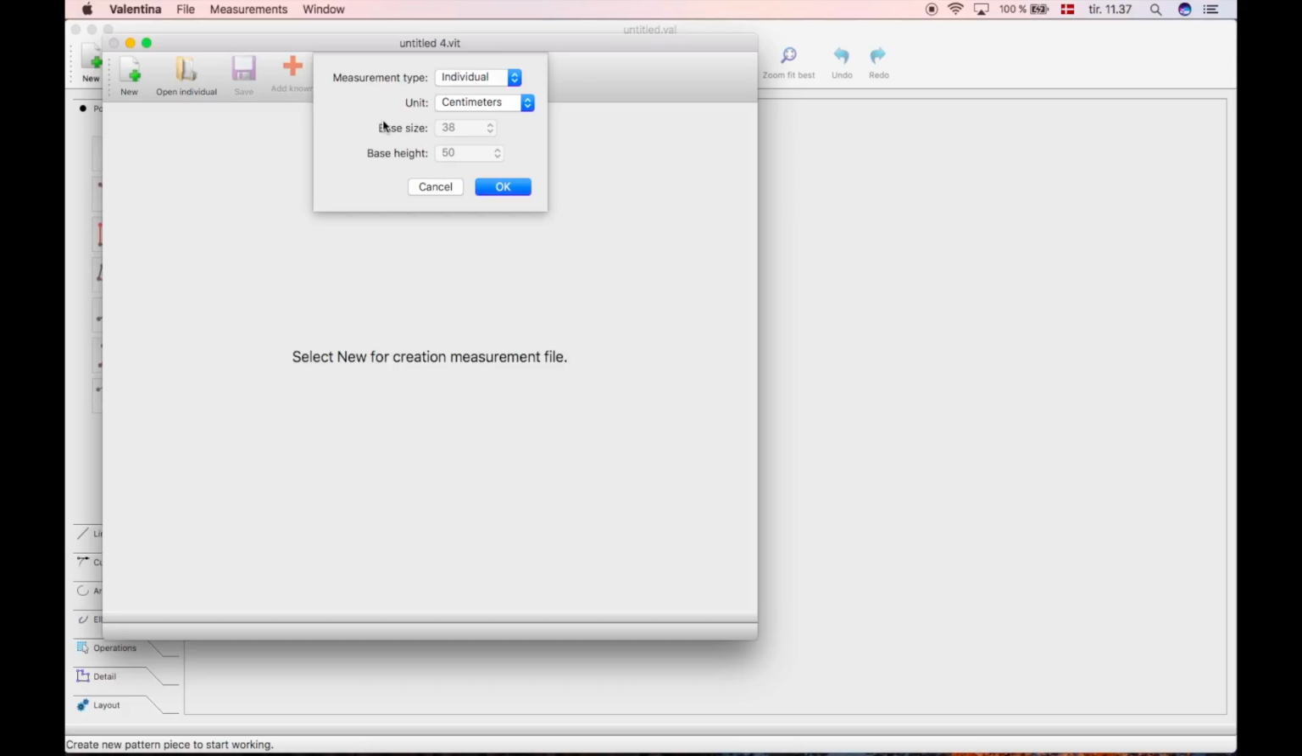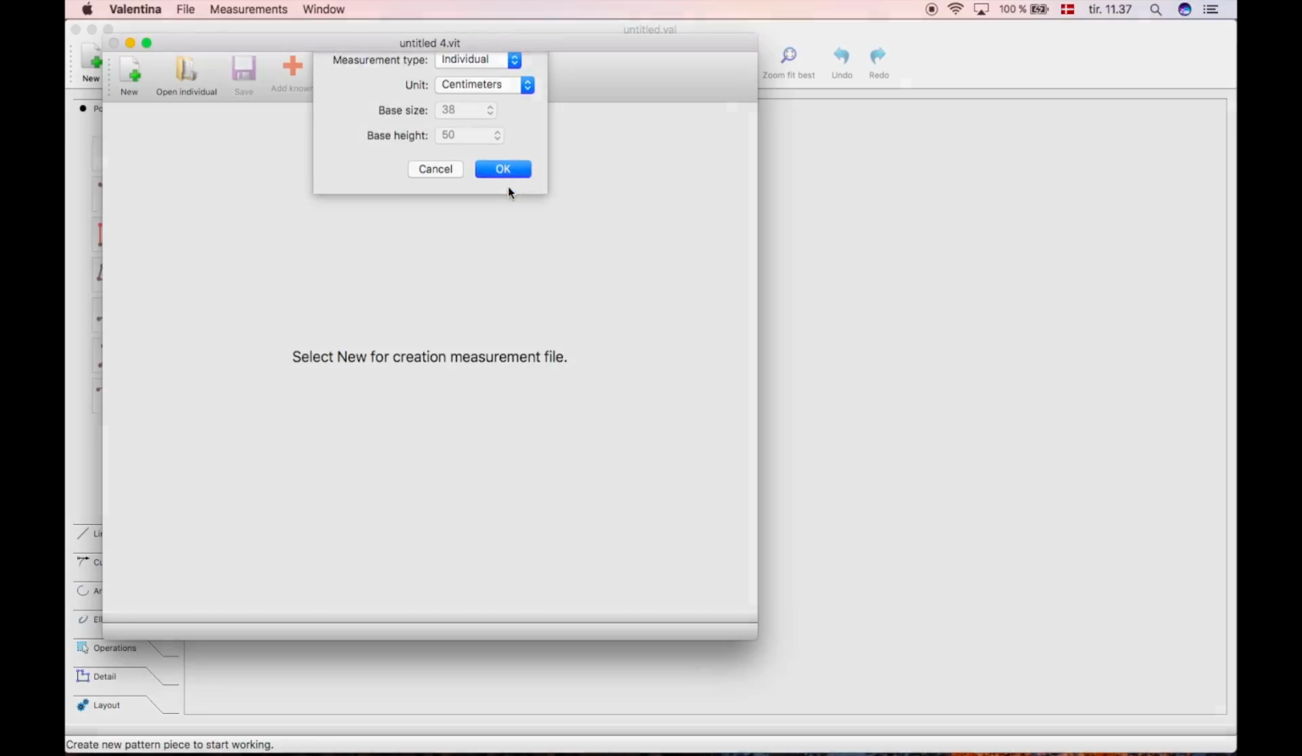As I said, for this video I'm going to show you the individual measurements file, but you can actually choose between that and the standard. I'm going to choose this one. And then you can choose the unit. I'm working in centimeters, but millimeters and inches are also available. And then you just ignore these two because these are not relevant for the individual measurements file, and click OK.